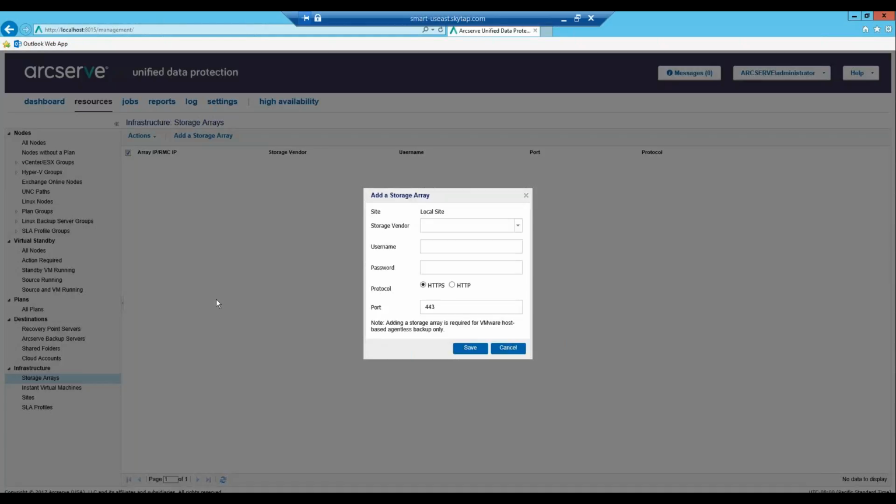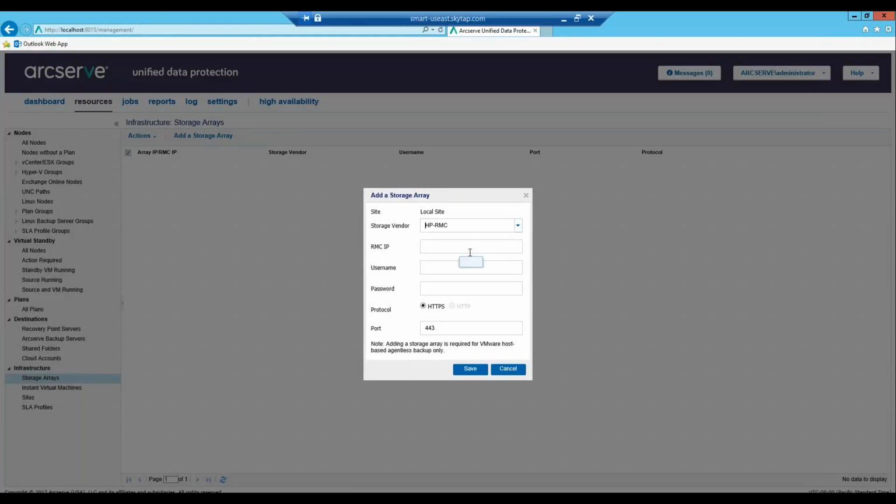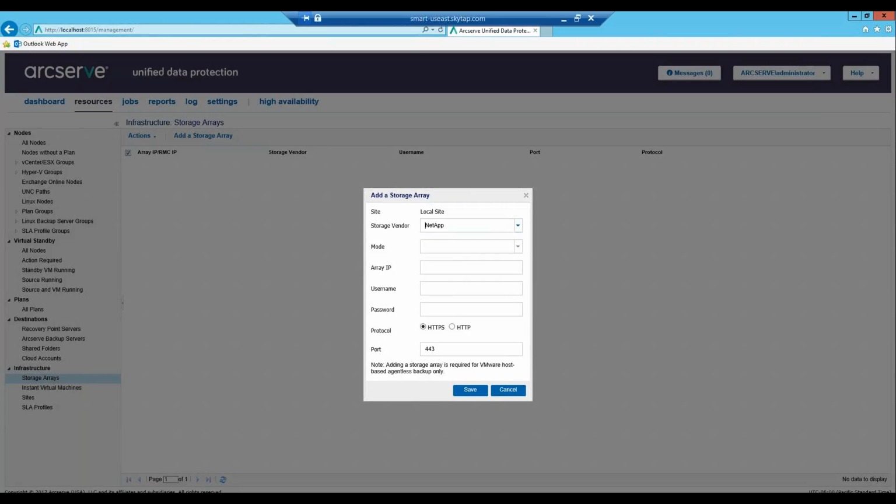We add on the presentation, but to see it actually in the product, I just went to storage arrays, clicked Add a Storage Array. We choose our storage vendor, like HP. And then there's the IP, the credentials, the protocol that we want to use, and the port, right? So you'll notice each one of these will be a little bit different, right? NetApp has standalone cluster and vFiler support.